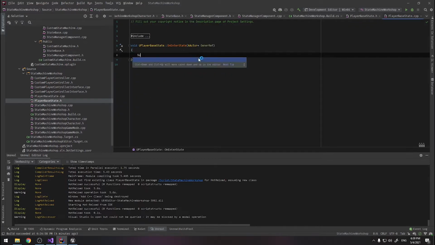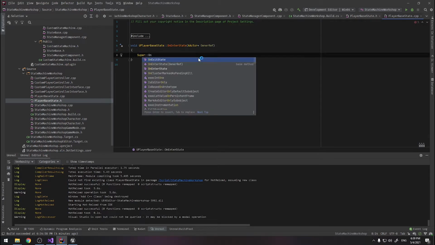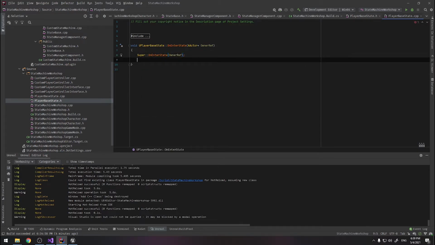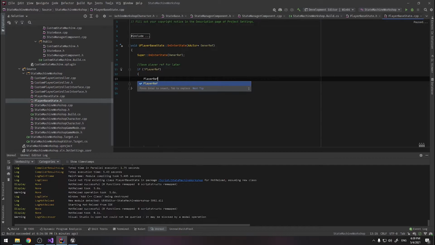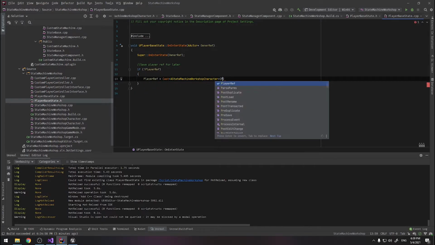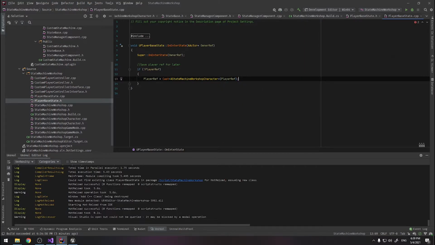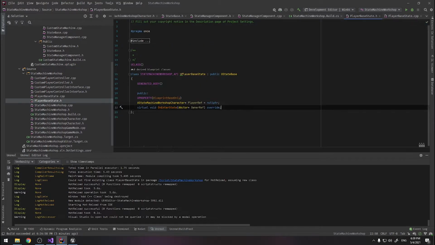And here we basically call super onEnter state, and then we save player ref for later. So if we don't have player ref, then we're going to do a player ref equals cast this, and then player ref. Pretty easy stuff. Now we can also override the on exit state.